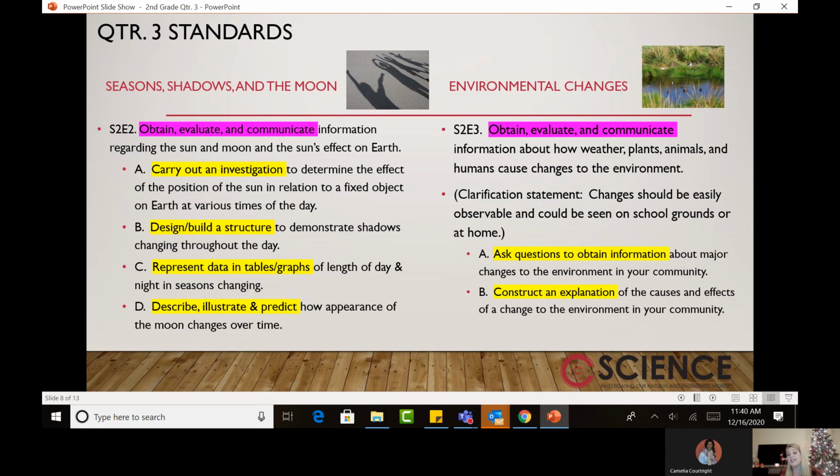And what's really cool and that kids might not know, but you can go ahead and share this with them, is that the Earth's moon orbits in the same direction as the Earth rotates, which is counterclockwise. And for our students, the moon appears over the eastern horizon about an hour later each day.